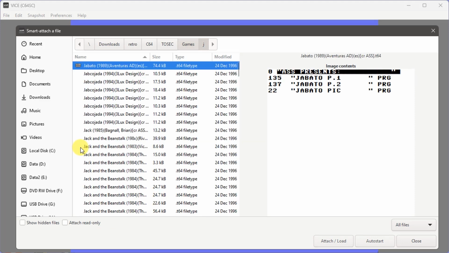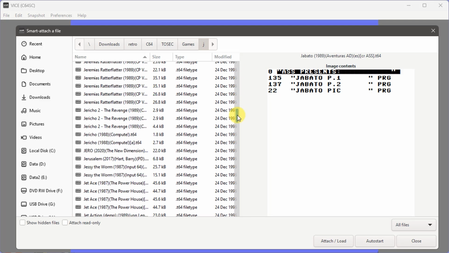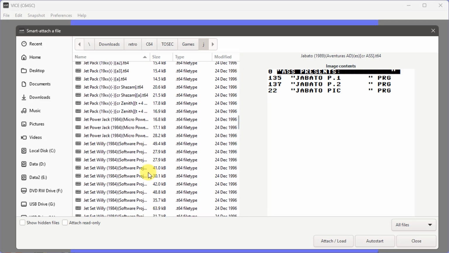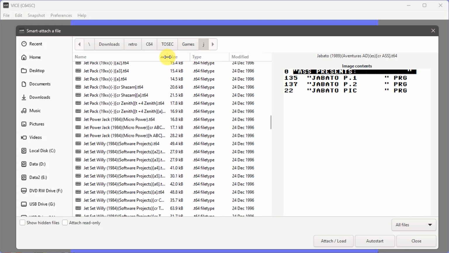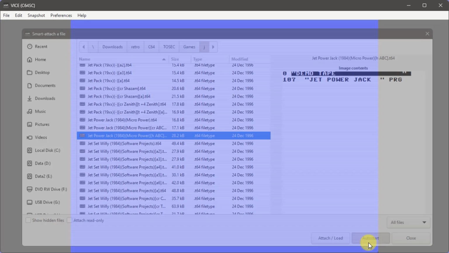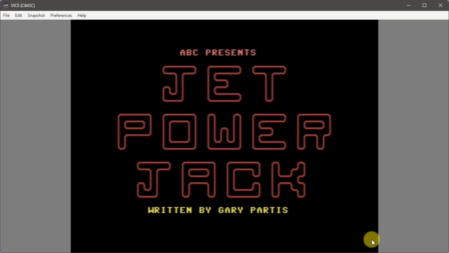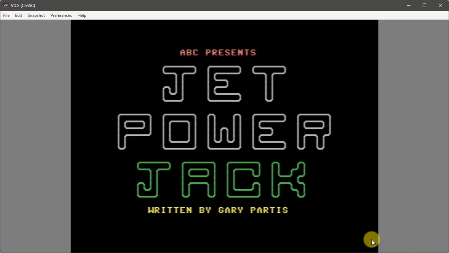So if we go into the J one, we should find somewhere in here our Jet Power Jack. And there we have a number of versions of it. If I just open that a wee bit here, you can see that we have our Micro Power Jet Powered Jack, and I guess various revisions of that software were made. So let's go for the final one down here and see how that works. I'm just going to auto start that so we get straight into the game. And there we are in our Jet Powered Jack.